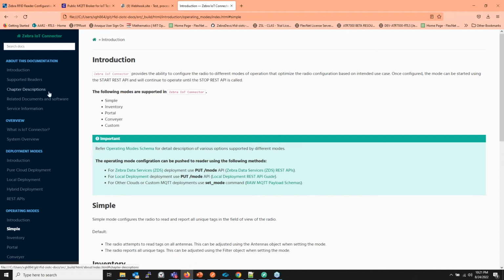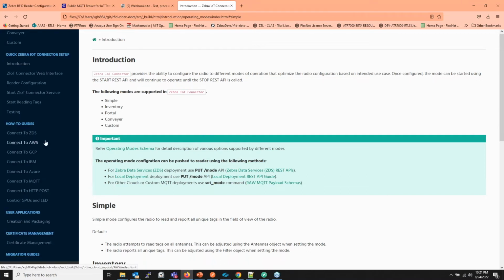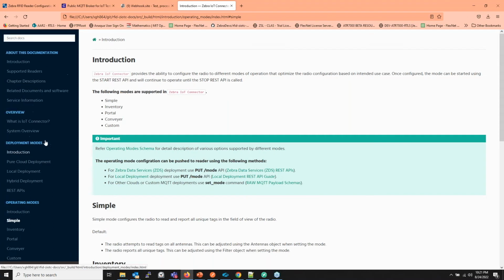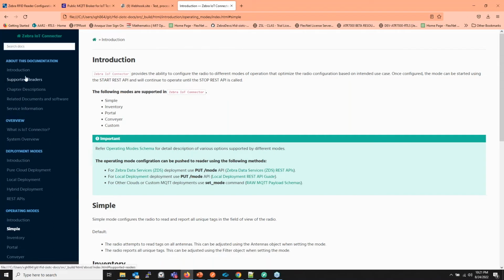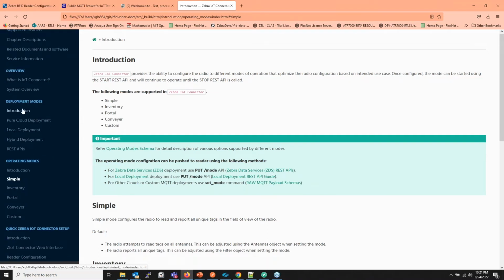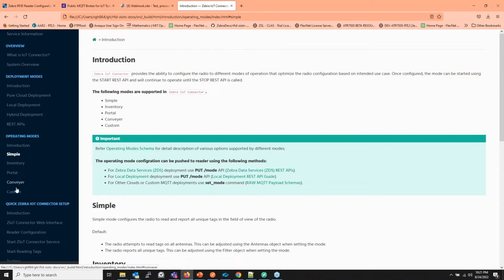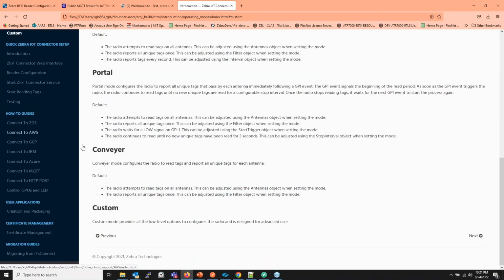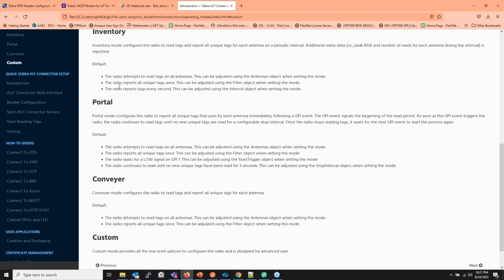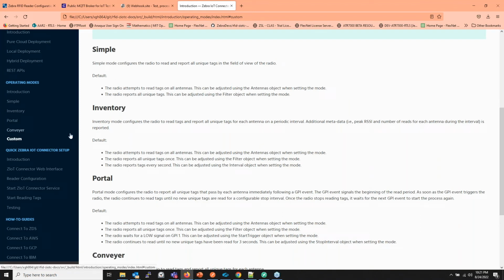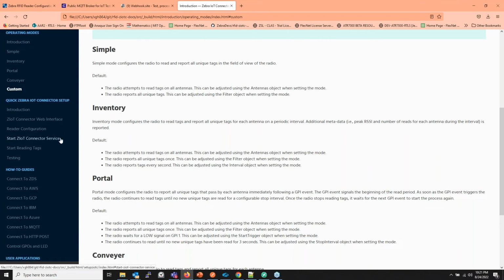Most of the sections that you see here are already there in the online documentation, but we are adding some additional sections as well. You can see the regular sections about the system overview, that's all there. The deployment modes are explained here as well, and then the operating modes, so you can see what each of these does in terms of tag reports and so on.